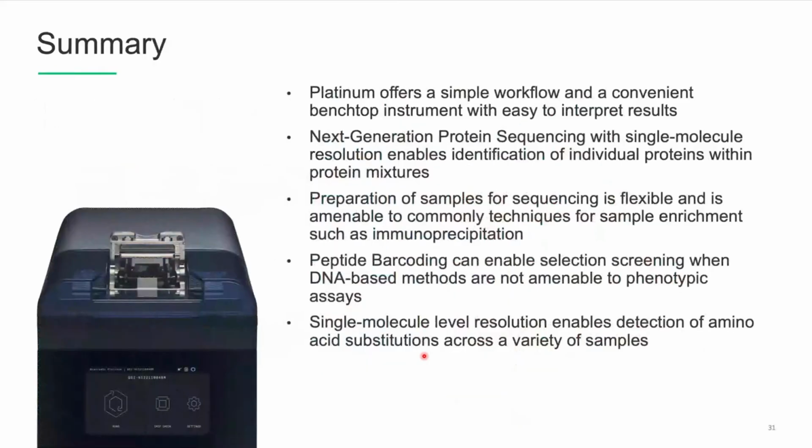So with that, I'd like to summarize. Hopefully what you've learned today is that Platinum offers a simple workflow with a convenient benchtop instrument and easy to interpret results. I think really, the power of this technology lies in its single molecule resolution that enables identifications of proteins within complex mixtures, or even different variants within the same protein, really opening up the ability to more fully explore the complexity of the proteome.